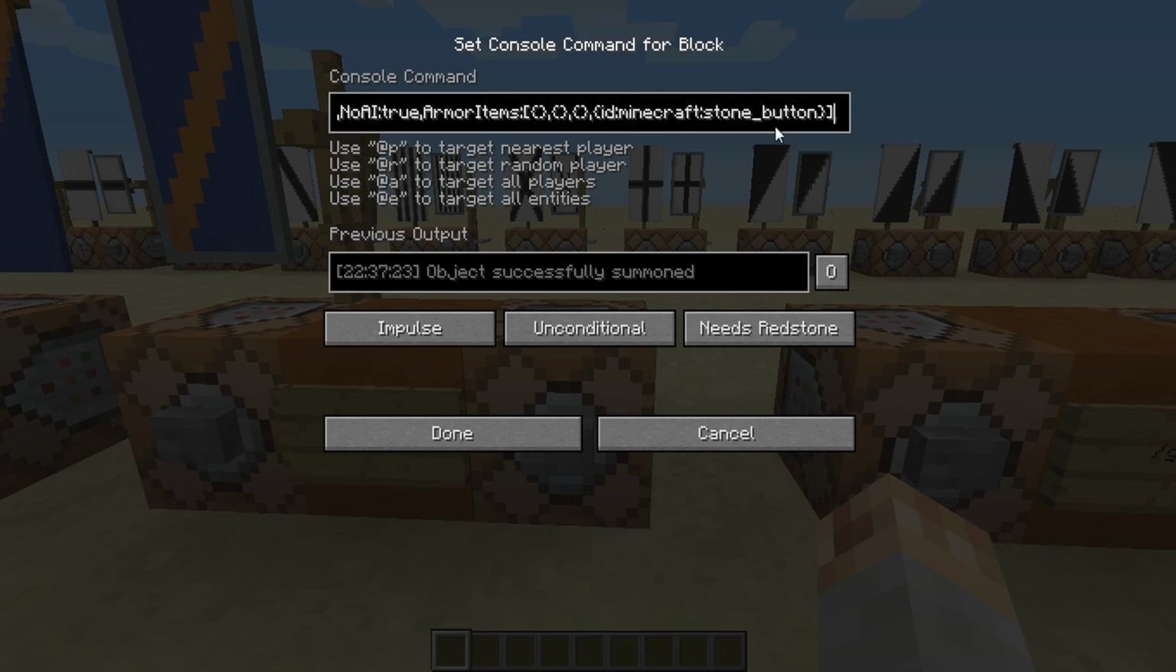Somebody gave me this idea to put a stone button in the head of a skeleton so that it wouldn't burn in the sunlight. But you can't actually see that button. You'll see that in a minute. But anyway, over to the HandItems tag. Again, exactly the same thing.